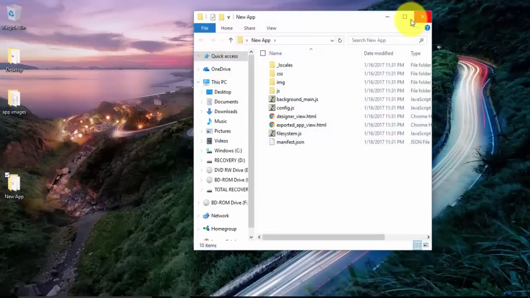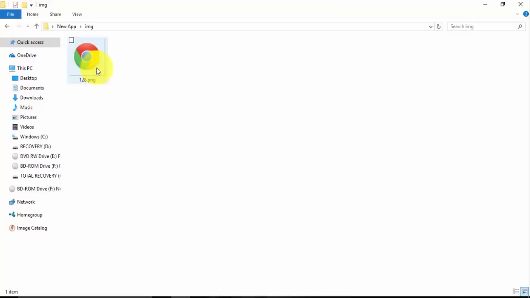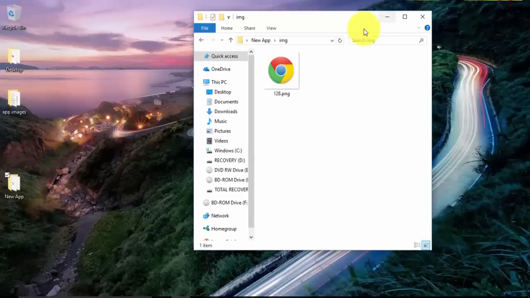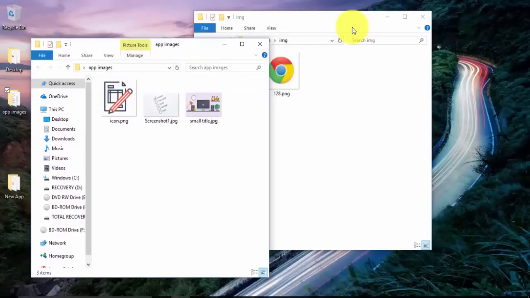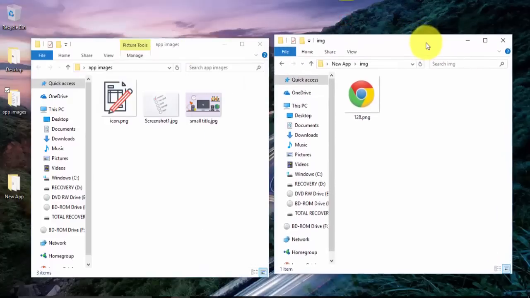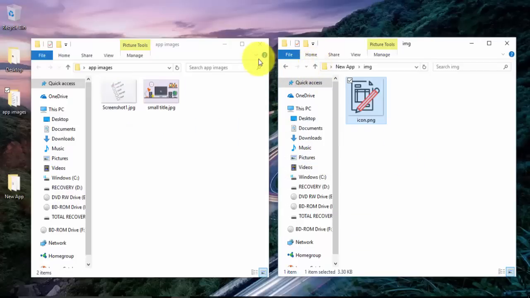Now, once the files are created, there is a folder called IMG, which contains a Chrome icon image at 128x128 pixel size. This is the application icon image by default the Chrome App Builder creates for you. Definitely, you can change this by replacing the image icon for one you have prepared previously. Just take in consideration that it has to be a 128x128 pixel size PNG file. Then you can replace the original image from that folder.